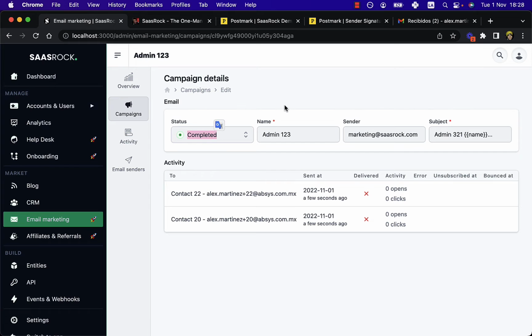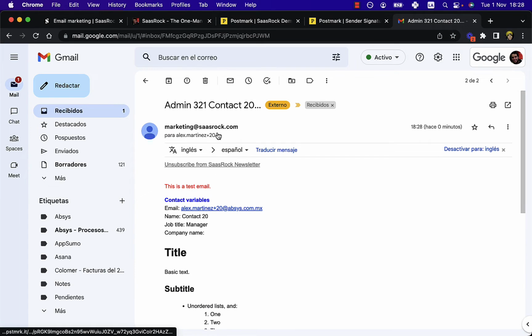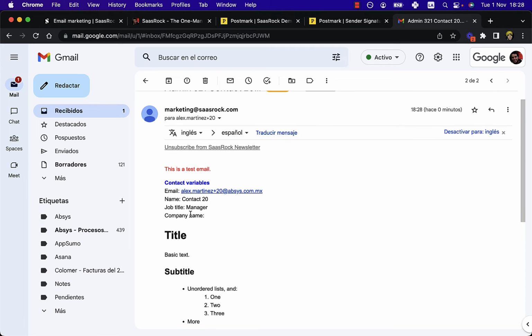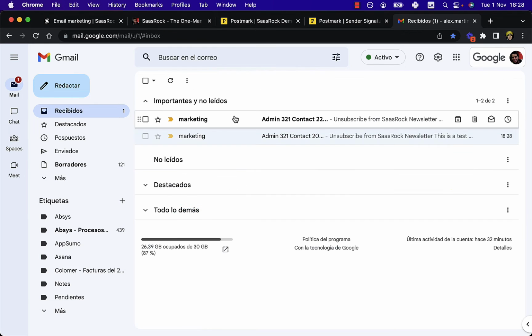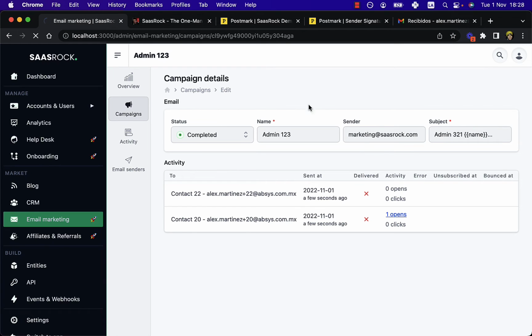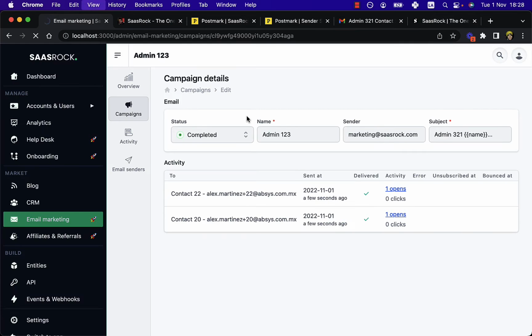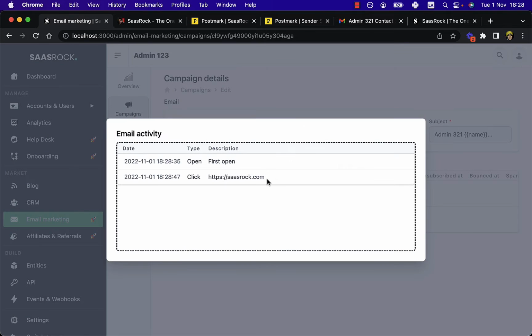So it's completed. So I should have gotten two real world or production campaign emails. So this contact should get this email and this one, the corresponding one. And above the tracking, as you can see here, I have opened both emails, and let's try clicking on one link here and go back and refresh. So I clicked on this link.